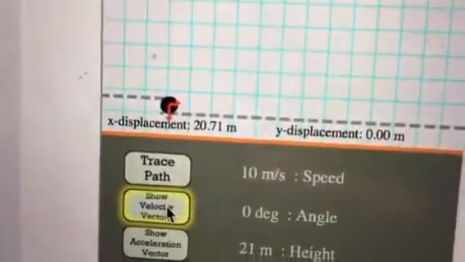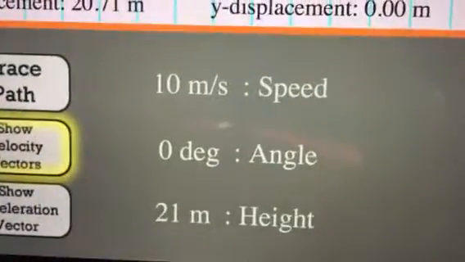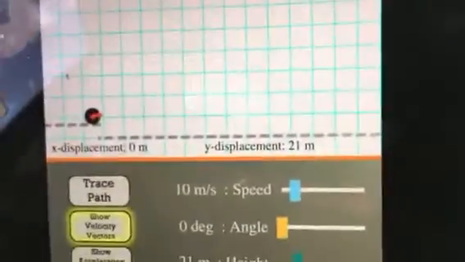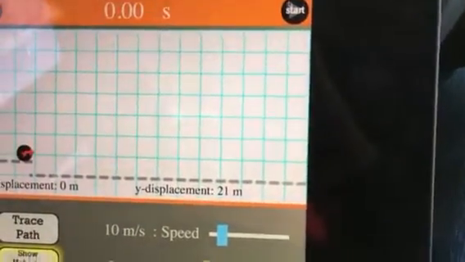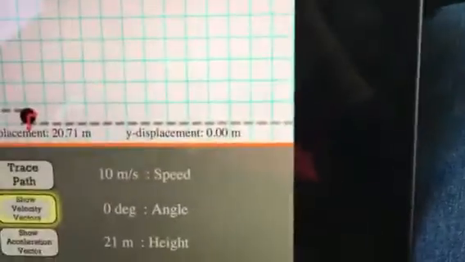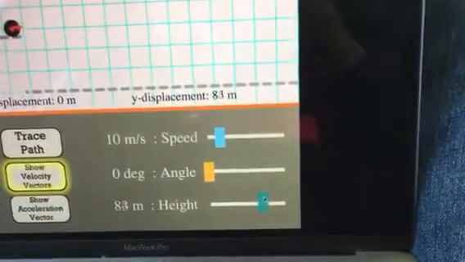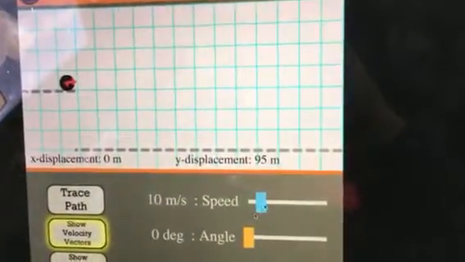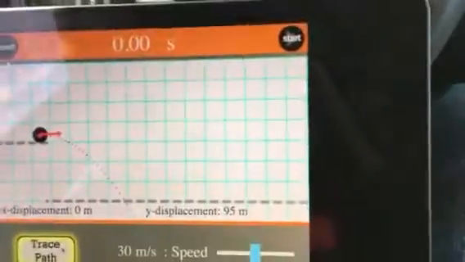You can even click on Show Velocity Vectors and it'll show what those were at any moment. I can now reset it. Oh, I made it larger. That's better. I can reset it, and I can start again, and there it goes. If I want to start with a better height, let's give it some more height. This will be more fun. A little more speed. You can even trace the path.